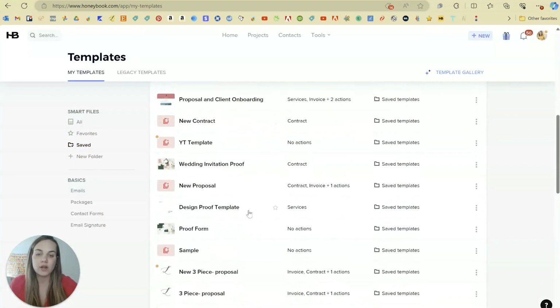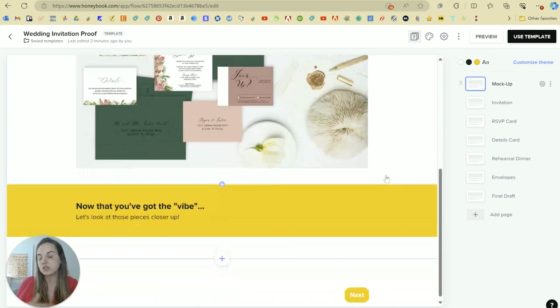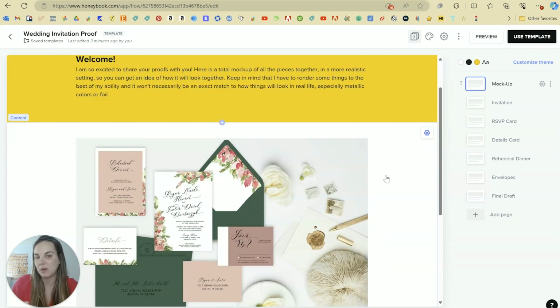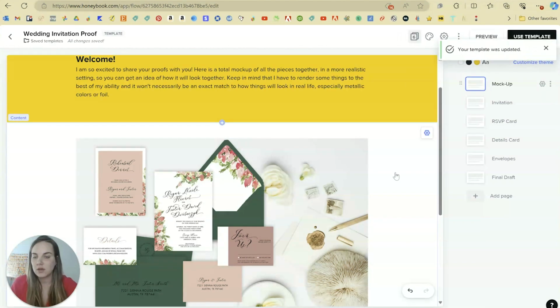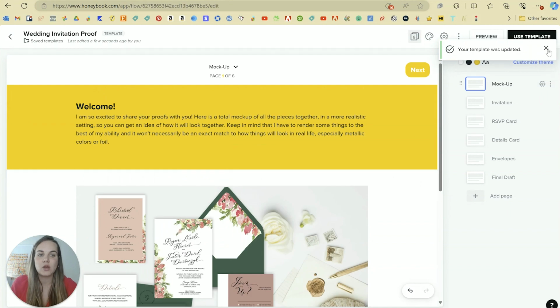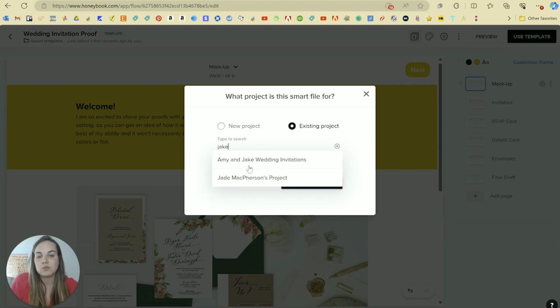So then in general, if you wanted to do the same thing for a new project, you would just go into your templates, and instead of making all the changes first, you could absolutely do that, but I like to keep the template pretty standard. For instance, this rehearsal dinner card is not something we have for most people, so I'm going to delete that page on the template and then update it, keep this template as is. So then when I have a new project that I want to start sending a proof to, I'll just start with use template and make sure and add it to Jake and Amy's project.